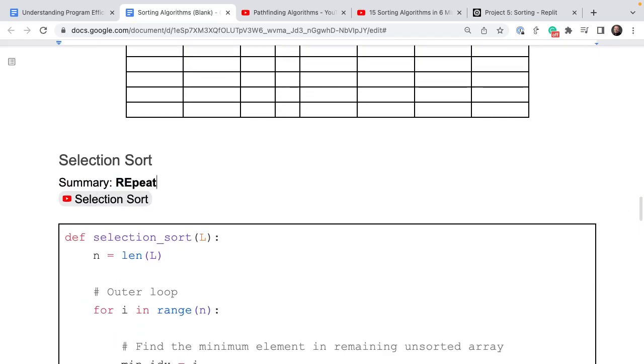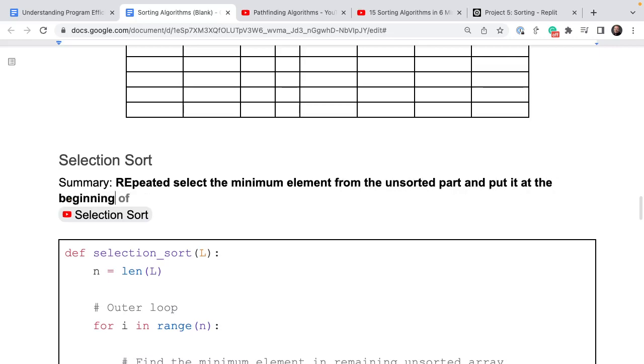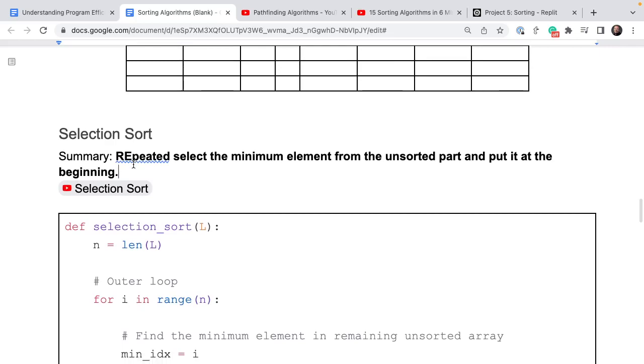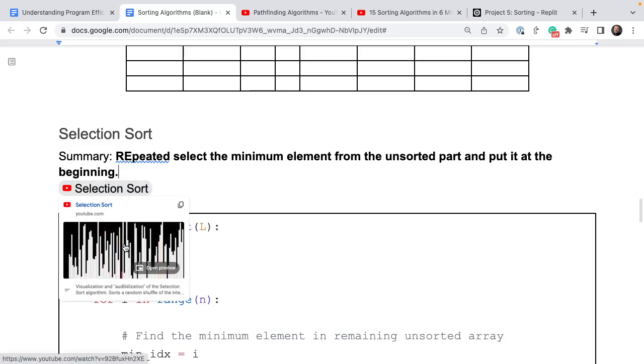What selection sort is going to do is repeatedly select the minimum element from the unsorted part and put it at the beginning. So that is what selection sort is going to do. Repeatedly select the minimum element from the unsorted part and put it at the beginning. So let's watch this one briefly.